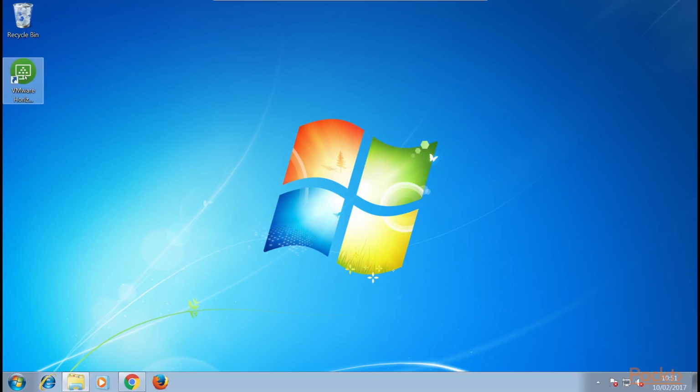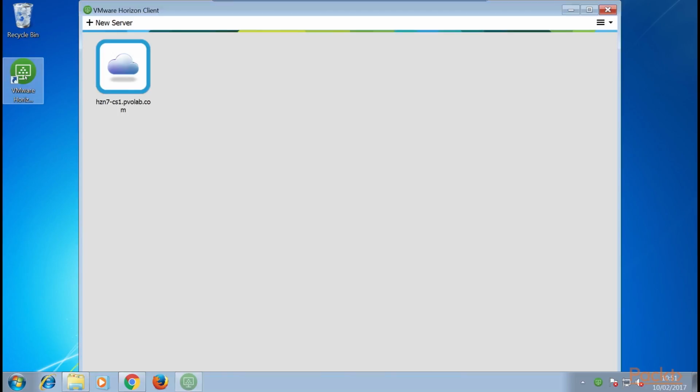And you'll see we have an icon now for the VMware Horizon client. If we double click that to launch, you'll see this window pop up. And you'll see that we've already got the connection server pre-populated as we did that with the install. If you do the typical install, it won't let you put that detail in. You have to then manually configure that once you launch the client.